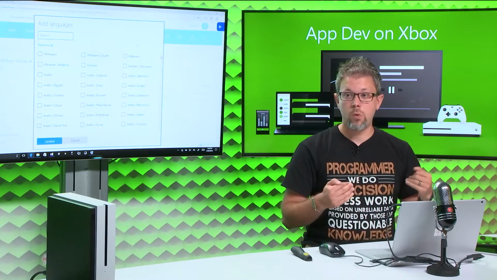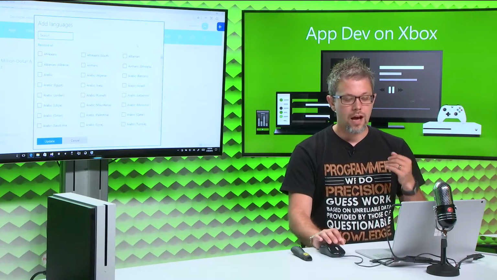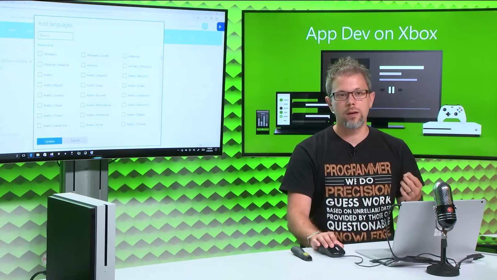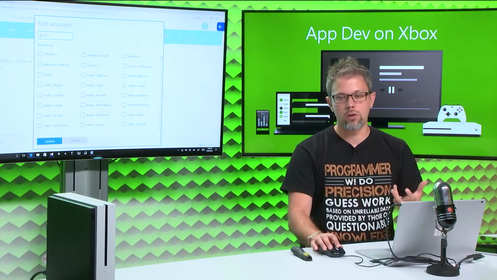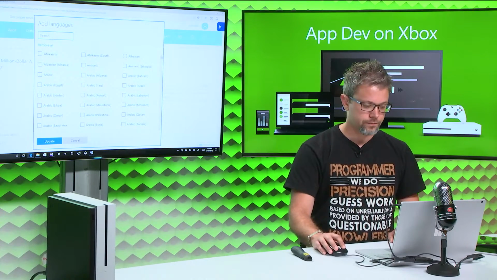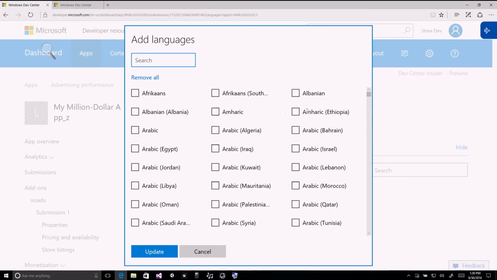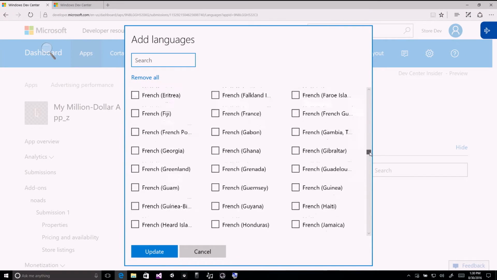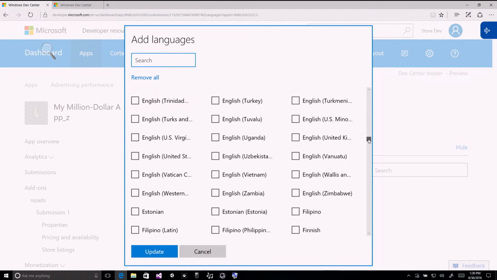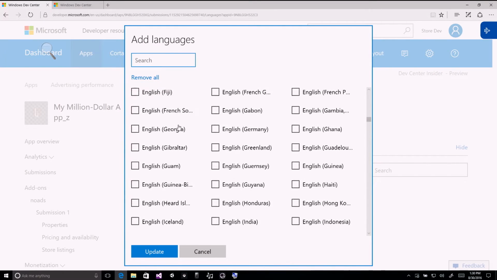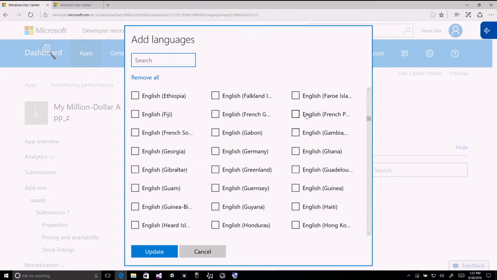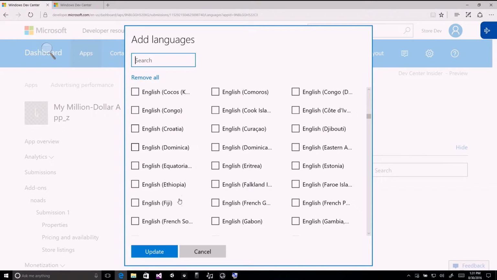So if your app supports multiple languages, ideally you want to show them the description and the title and even the currency in their local format. So let's choose a different English just because I only speak English. Let's choose English. Great, where's it at here? All right, let's choose this English here.